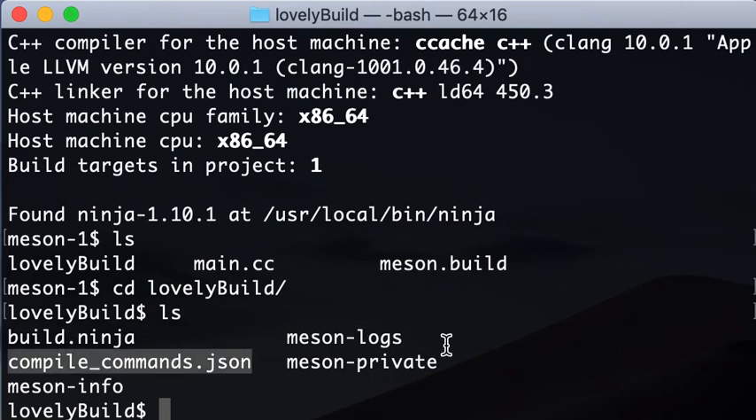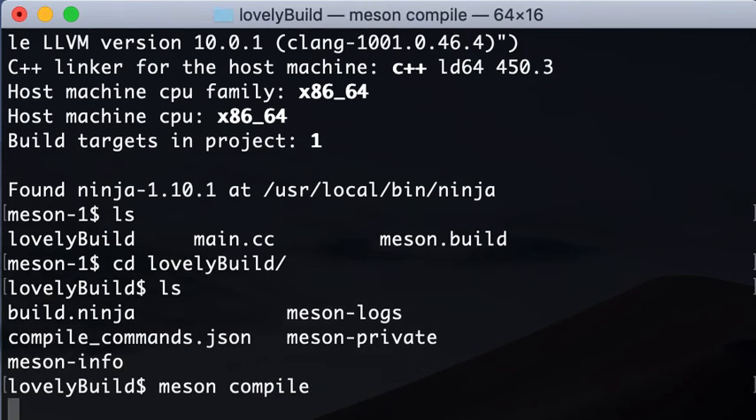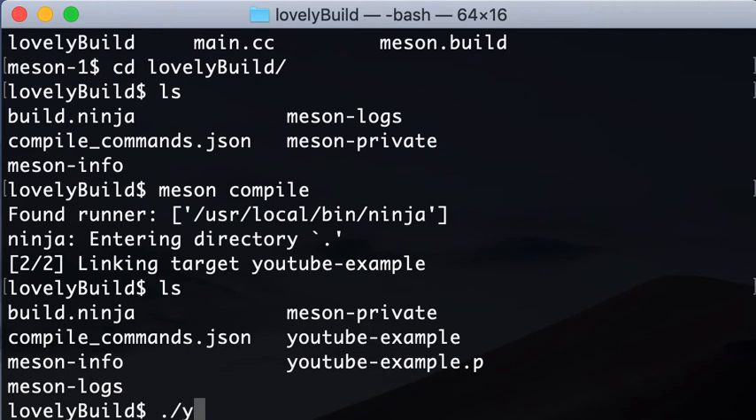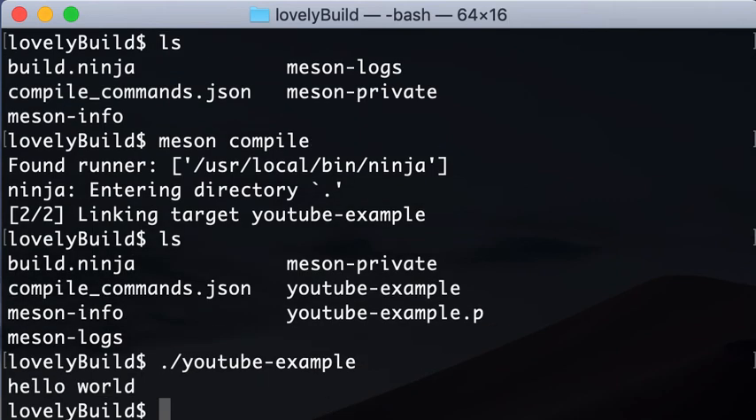compile_commands.json, which is very useful if you're using some IDEs. And now we can just do meson compile to compile our project. That's it, and our executable is right here. Hello world.